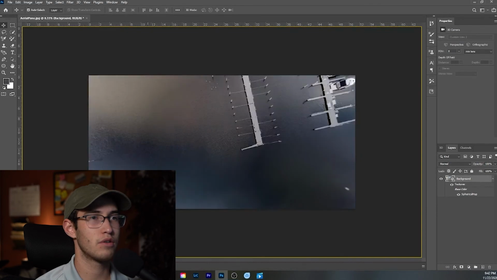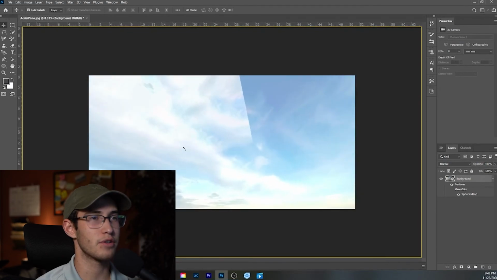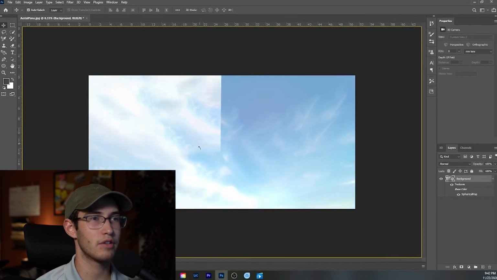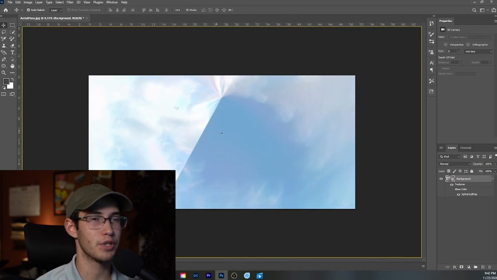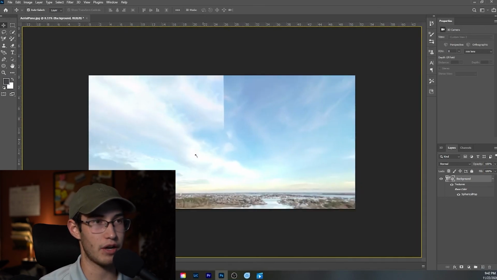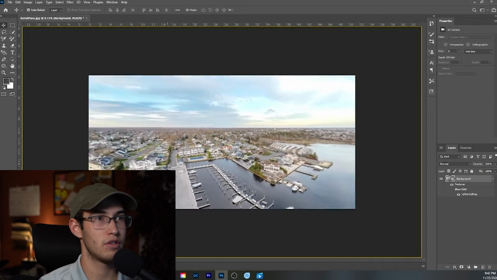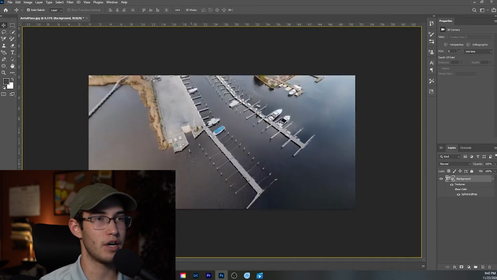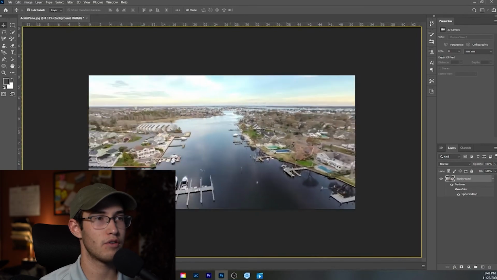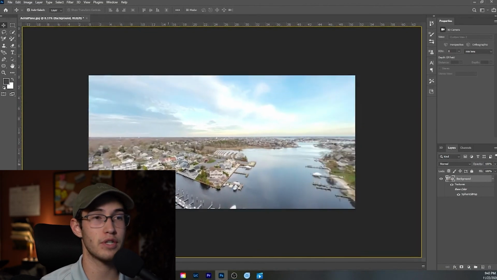Down below, the sky does have a pretty harsh line here. You can edit that out. Maybe just put a little blur on it, blending the edges together there. But overall, if anything, I feel like they'll look down rather than up. But yeah, this is a free way to stitch your panos together.